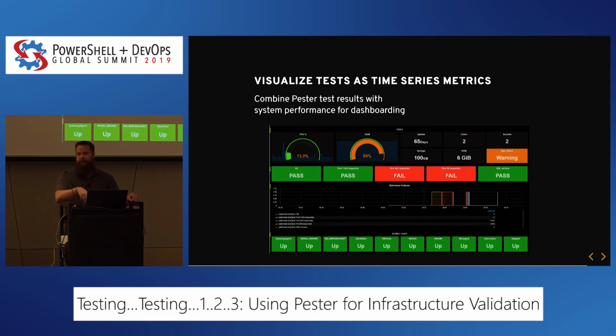Does anyone have any questions on that part right there, or anything I've shown before? Yeah. Are you putting the results of your test into text files, or... In this example, the test results are being sent as metrics into a database. So when a test fails, you can think of it like a performance metric. It has a numeric value and a timestamp. The value is 0 or 1, and it has a timestamp for when it executed.